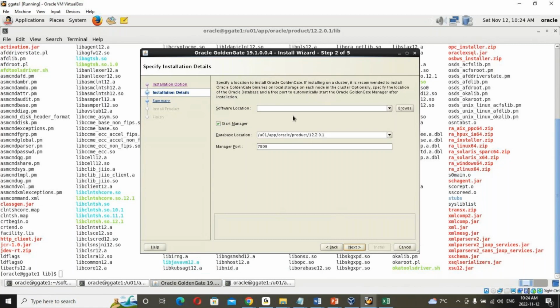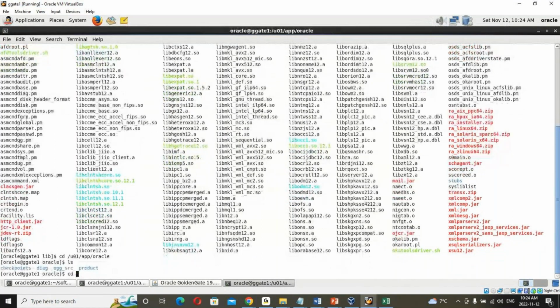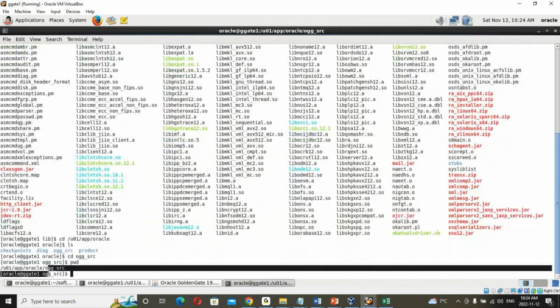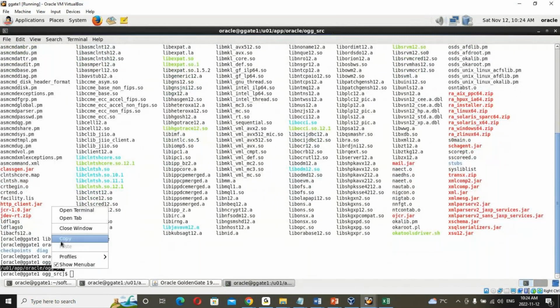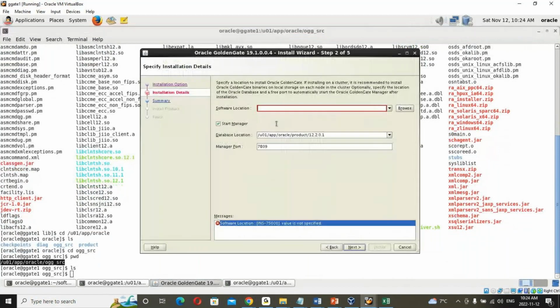Once you have done that, provide the software location where GoldenGate will be installed. We created that folder, right? u01 app oracle OGG_SRC. GoldenGate we will be installing in this location. If you do ls here, you won't find anything right now. So we are installing GoldenGate in u01 app oracle OGG_SRC.